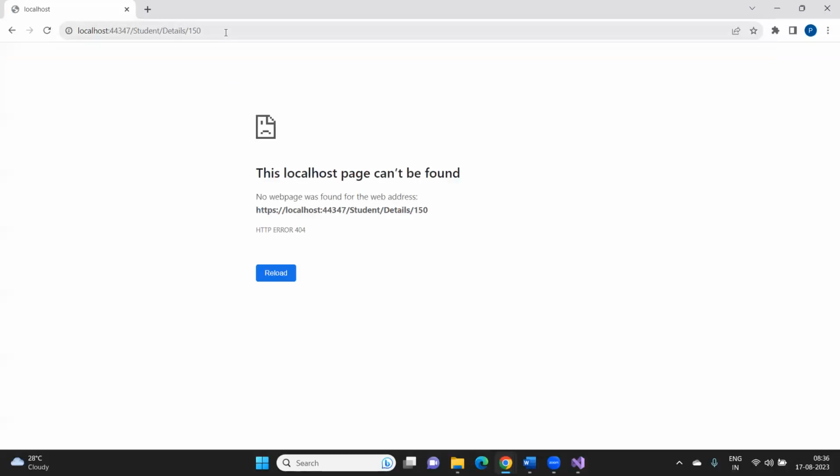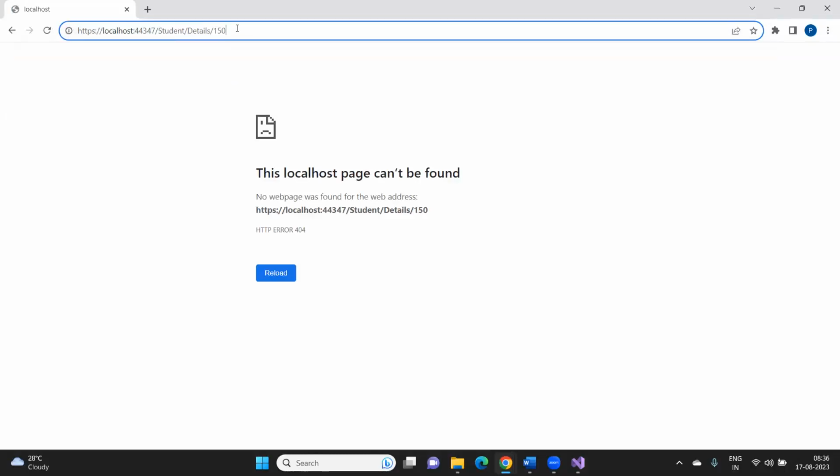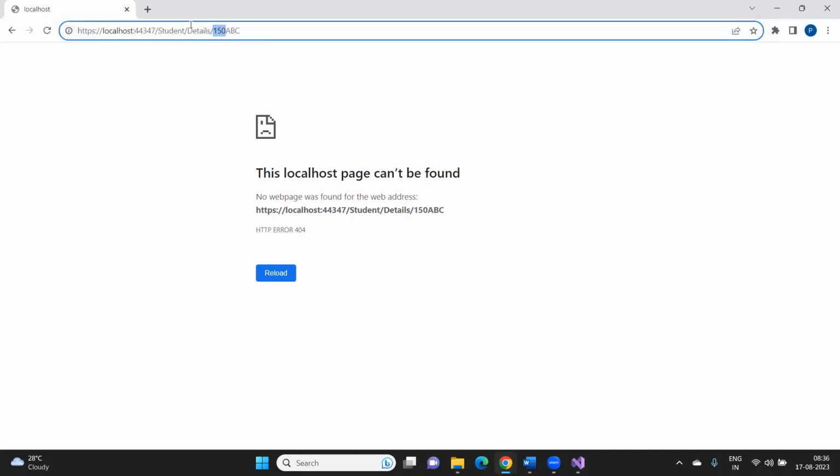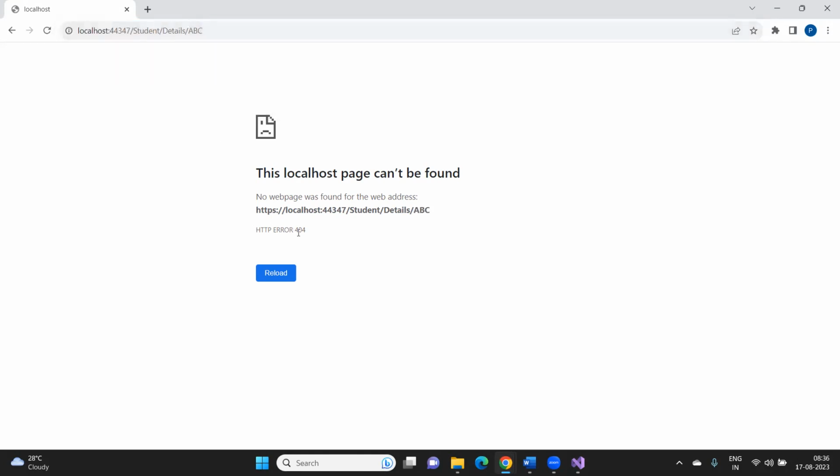I'm passing 115. Is it a valid value or invalid value? Invalid value, you will get an error. If I'm passing 150 ABC, it is an invalid value, I'm getting the error. If I'm passing ABC, then it's an invalid value, I'm getting the error.